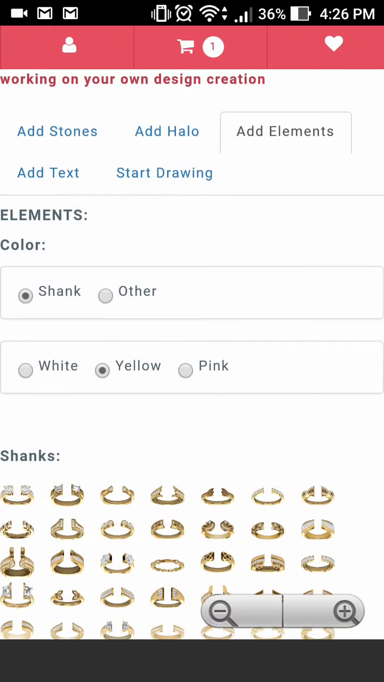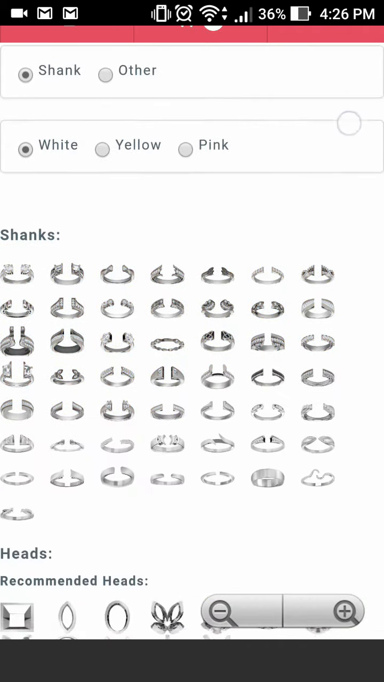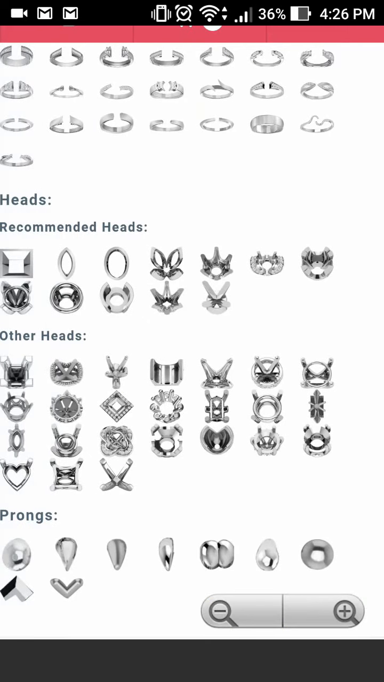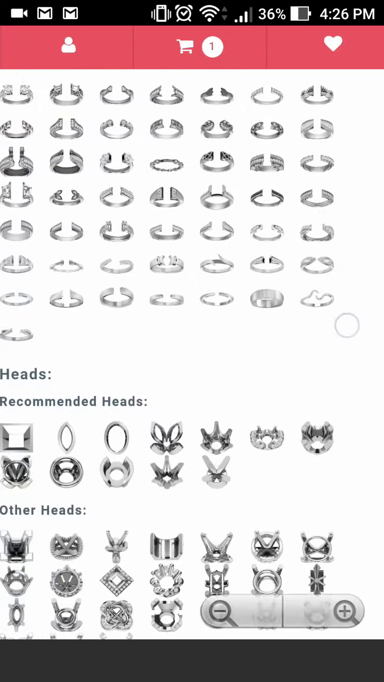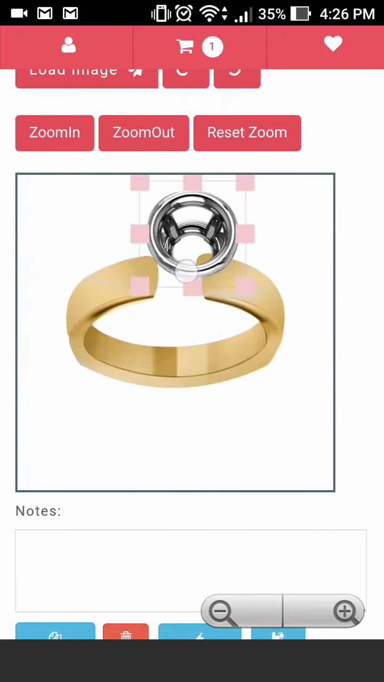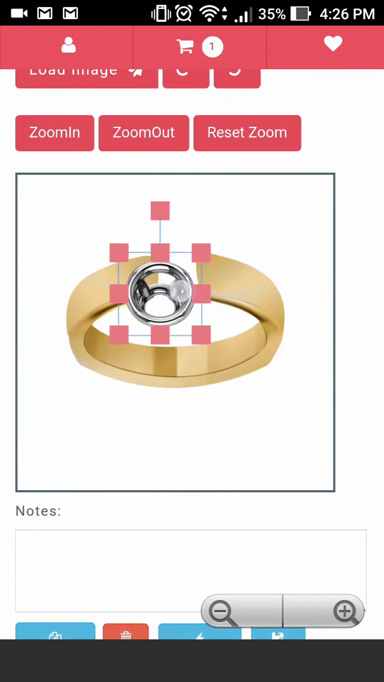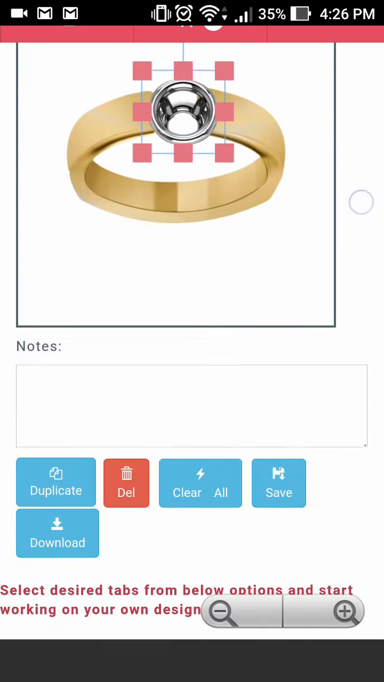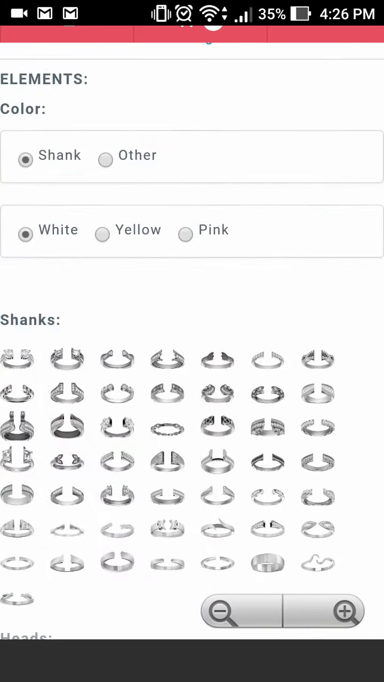And let's change the head to a white head. So now that our options have been populated on the screen, let's go ahead and select one that is recommended. And now let's go ahead and make sure that the head has been added onto our screen. Let's go ahead and shrink it to size that we prefer. And now we can go ahead and select a center stone.